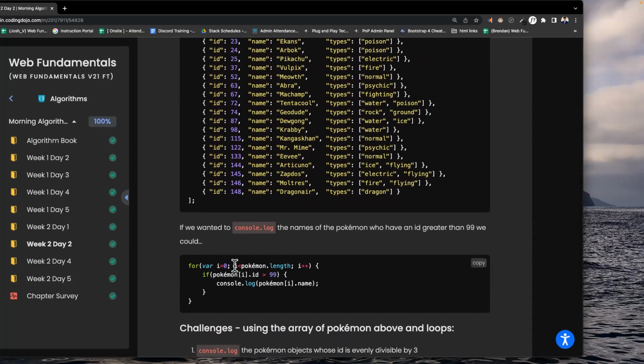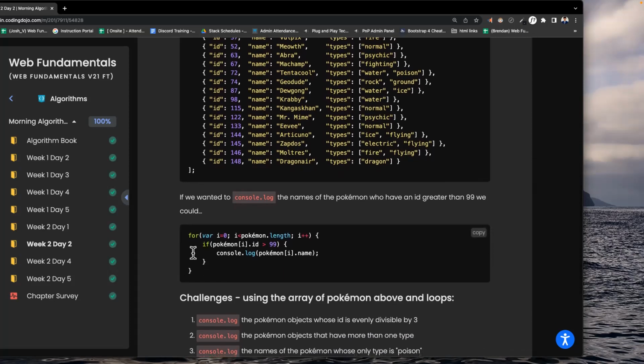If i is less than Pokemon.length, i plus plus, and then if Pokemon, and then we say the integer place in the array, .id. That's how we access the position in the array, and then the key value. We want to get the value here, so we put the key name is greater than 99.